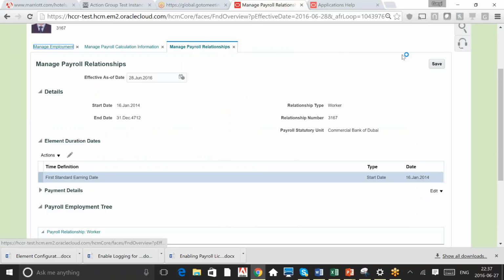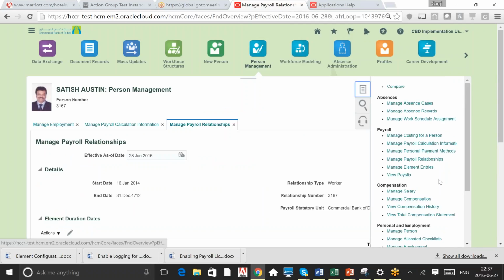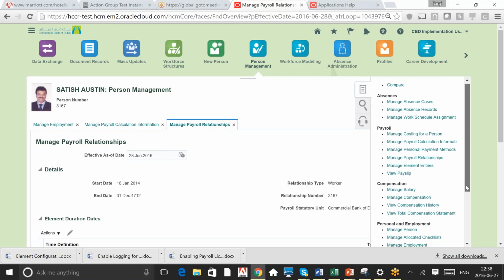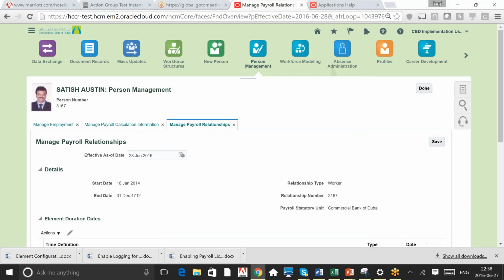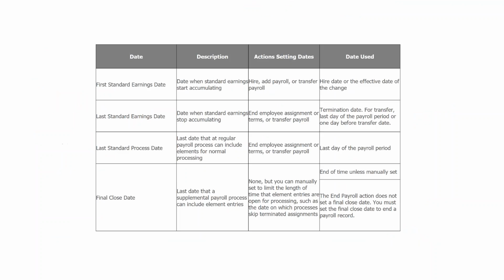So all these activities that you saw from this task screen under the payroll menu item can be done by a payroll manager or a payroll specialist. Now next, we will go into the element details about how to create a payroll element.